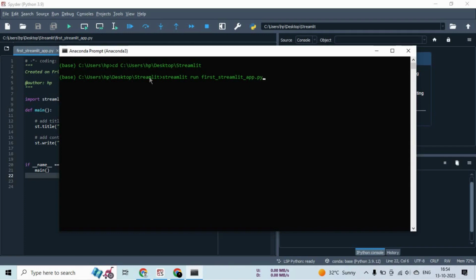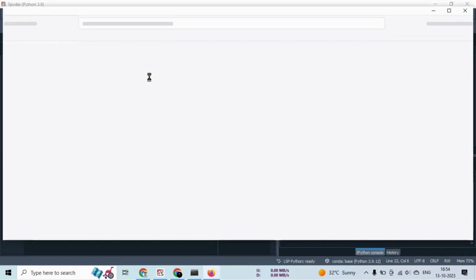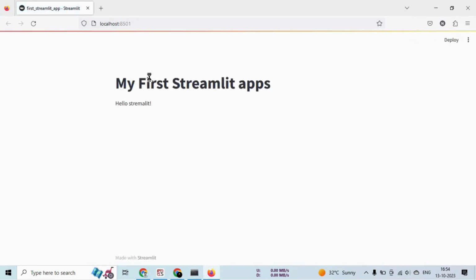After running the command, Streamlit will start the local server and a new tab will open in your web browser with your app. You can see the title my first Streamlit app, and the content hello Streamlit is displayed on the web browser. So you can see we have successfully created our very first Streamlit application.